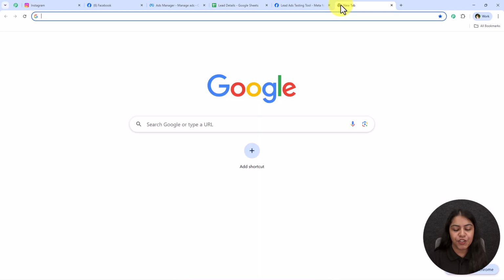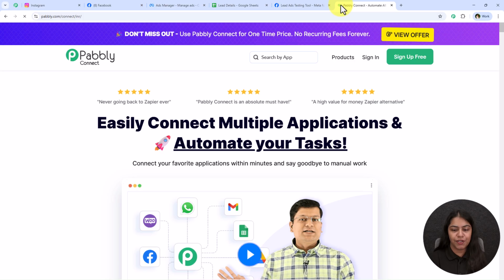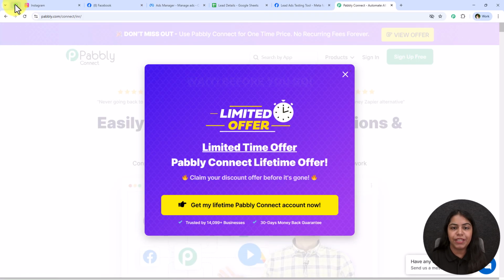So to do this, I'm going to open a new tab and search for the landing page of Pabbly Connect by typing pabbly.com/connect in my browser. Now it is opening the landing page of Pabbly Connect, and Pabbly Connect is the tool using which we're going to create this magic. But before we move in further and create this, I'll show you something very helpful.